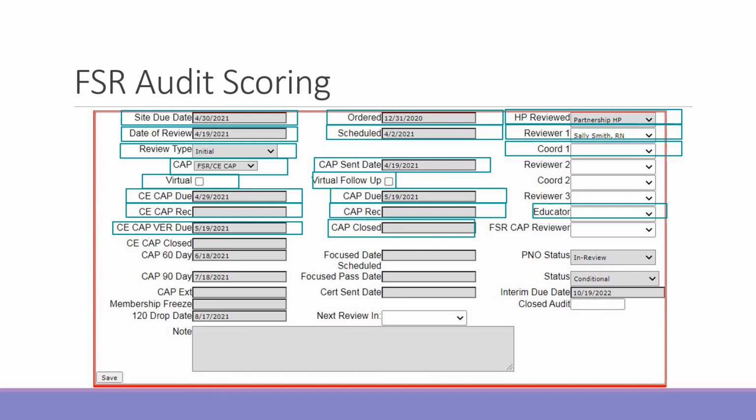CAP closed is used to document when all corrections have been responded to by the site and verified by the reviewer. FSR CAP reviewer is a drop-down used to select which plan staff member reviewed and approved the CAP. CE CAP closed, this is the date for when the CE CAP has been responded to by the site and verified by the reviewer as acceptable.